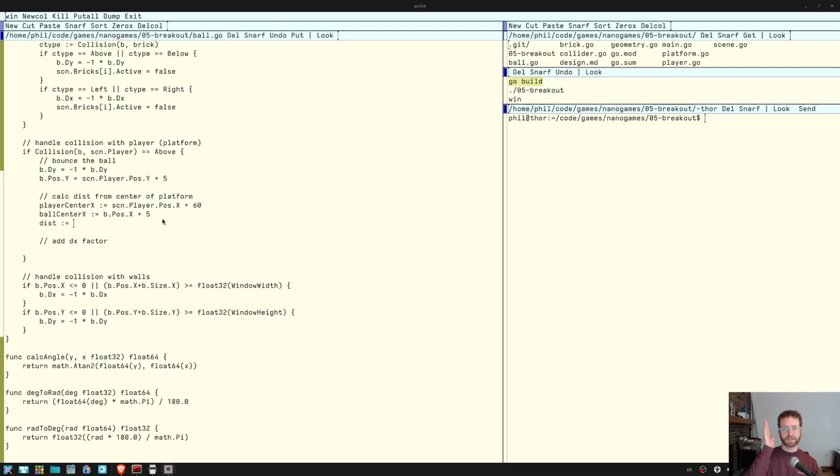And the reason for that is, let's say here is the center of the player and the ball is over here. Then what we want to do is go to the opposite direction. So if the ball is further to the left, we actually want to have a negative value. So we'll say player center x minus ball center x, and that gives us a distance in pixels between the two.